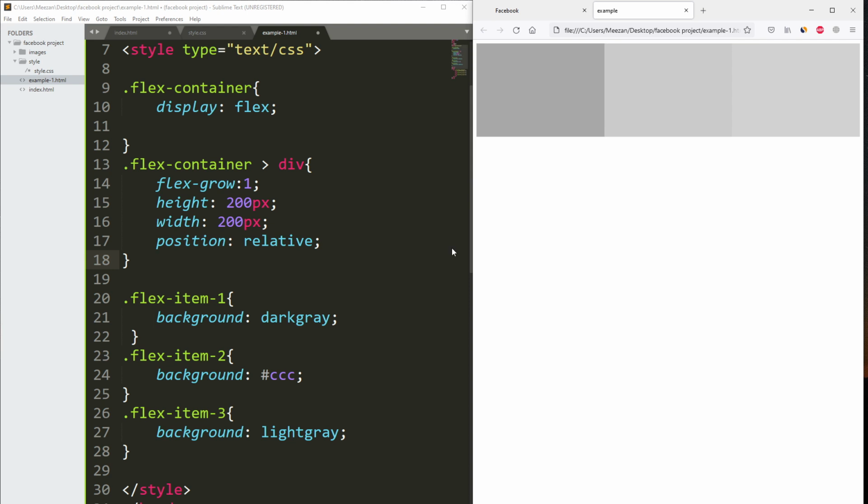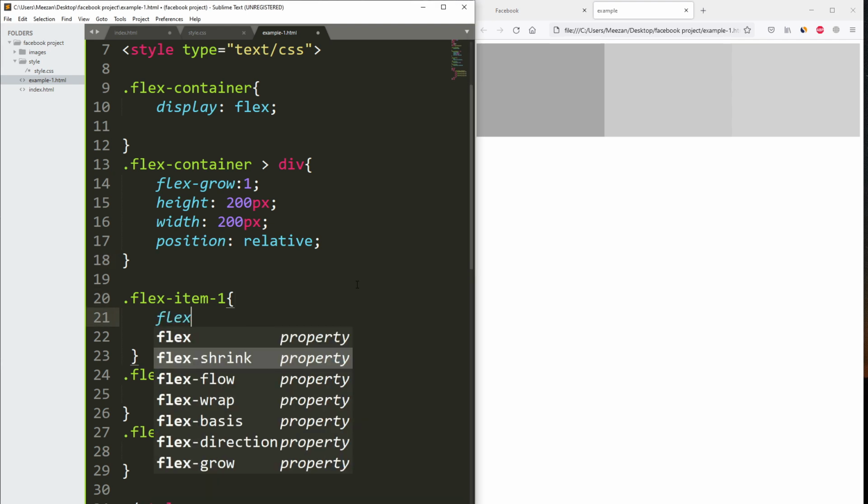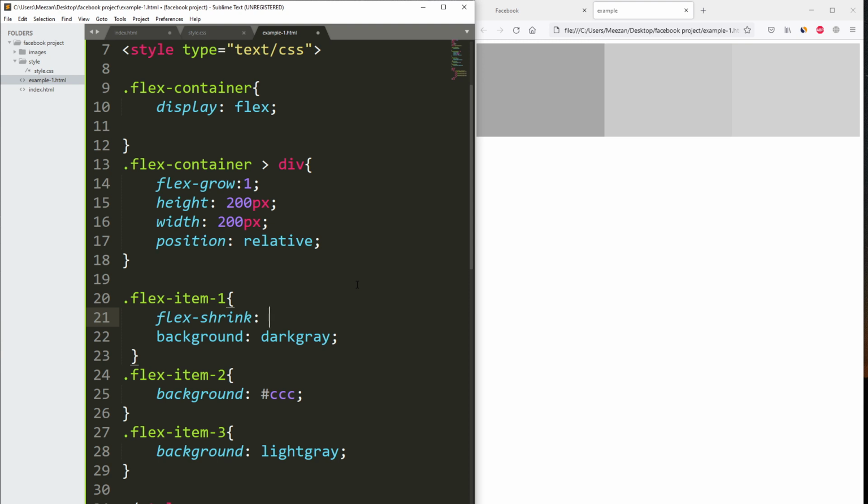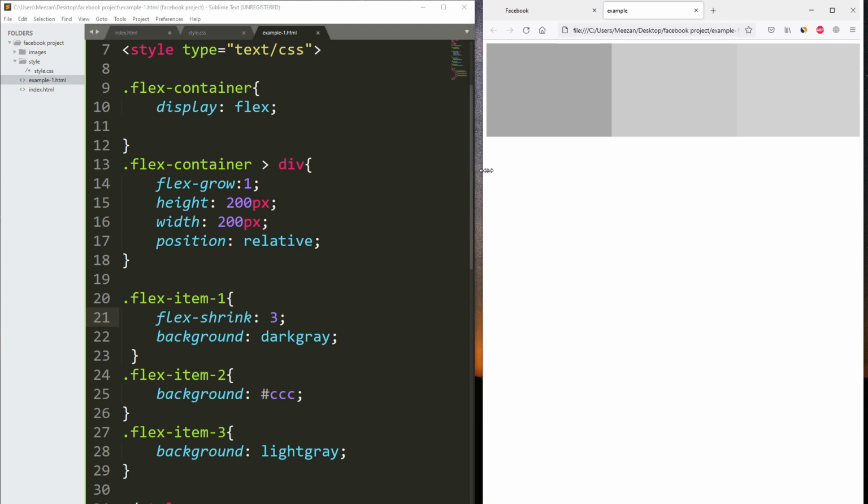So let's add the flex shrink property to flex item 1. We'll say flex shrink, and we will not say 1 because the flex shrink property by default has a value of 1, and the flex container items already have a flex shrink property of 1. So we don't use 1, we will say flex shrink 3, and let's see what happens. If we refresh the page, you can see pretty much nothing has happened, and when we reduce the size of the browser, you will see the changes.